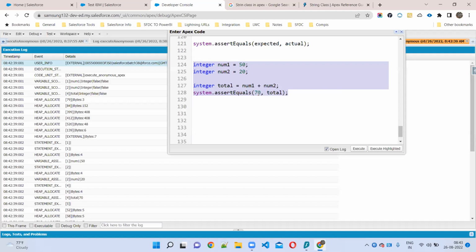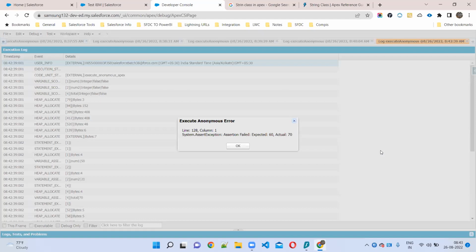Right, sir? For example, instead of 70 here, I'll give 60. I'm expecting 60. 50 plus 20, how much am I expecting? I'm expecting 60. But what is the actual value? 70. You can see now what will happen. What am I expecting, madam? But actually, what is there?